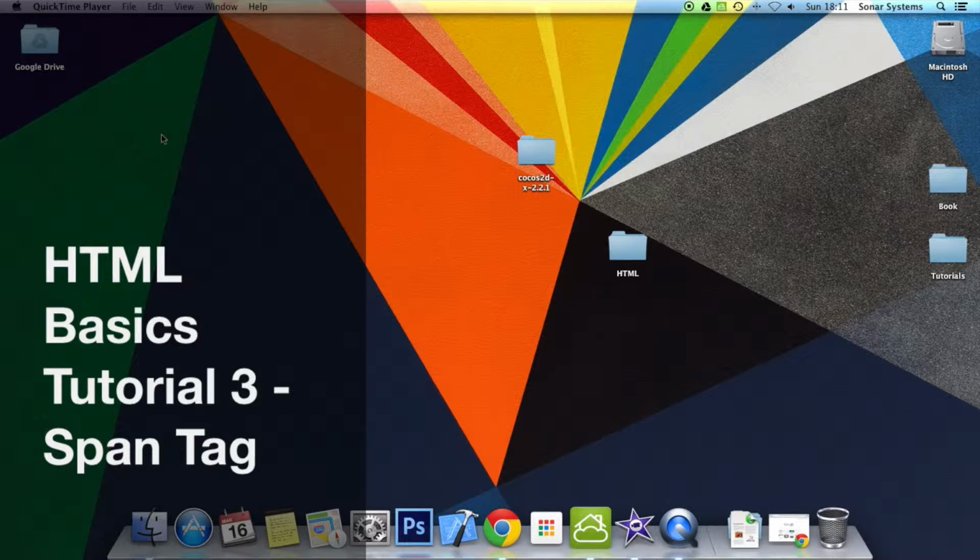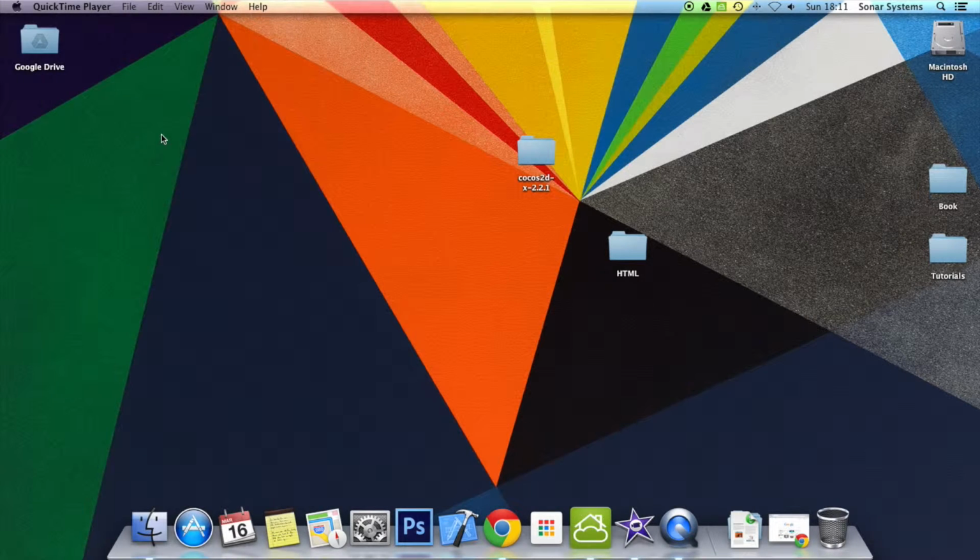In this tutorial we're going to look at the span tag. This tutorial assumes you've done tutorial 1. If you haven't, there'll be a link in the description to the source code, and there'll be a link in the description to the source code produced from this tutorial.